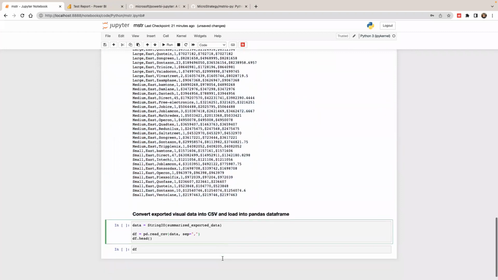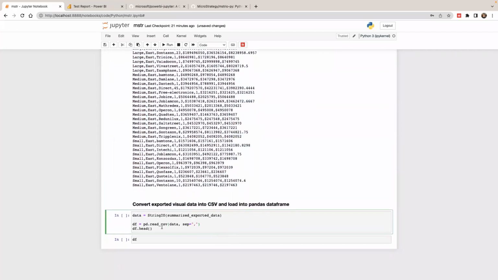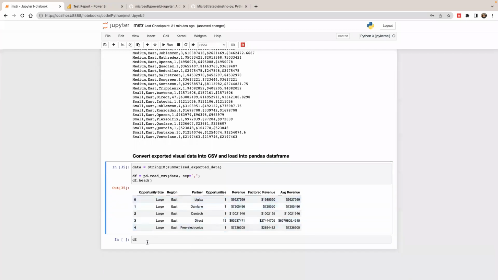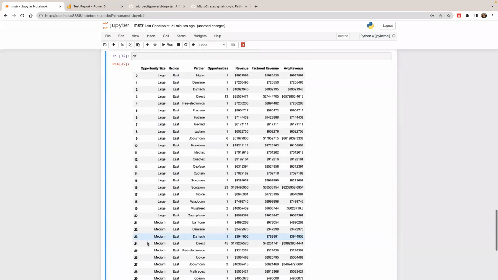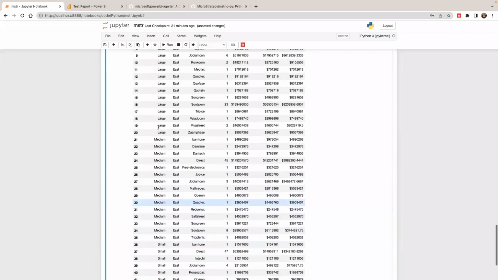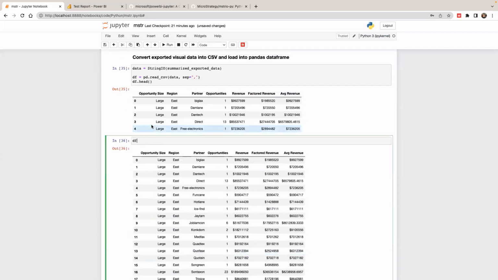And next, we're going to create a data frame using Pandas. So here we can use Pandas to read a CSV, and if we run this, you'll see the data preview of the data, and also you can see the data frame. So next, we're going to import this data frame to MicroStrategy.